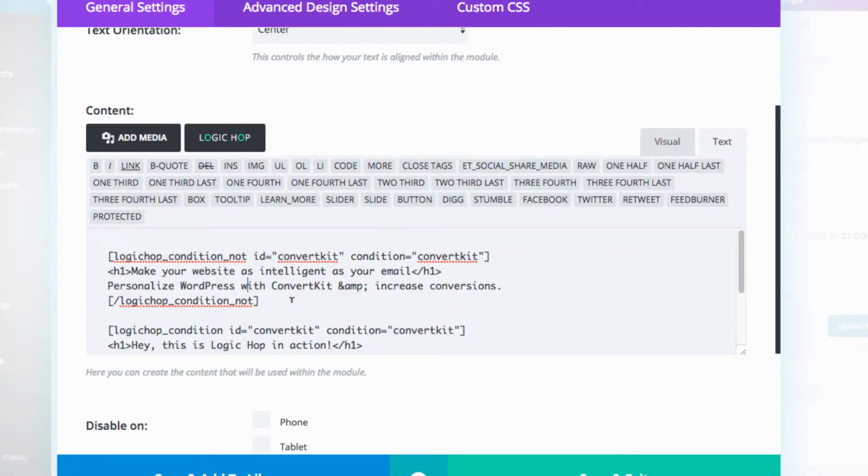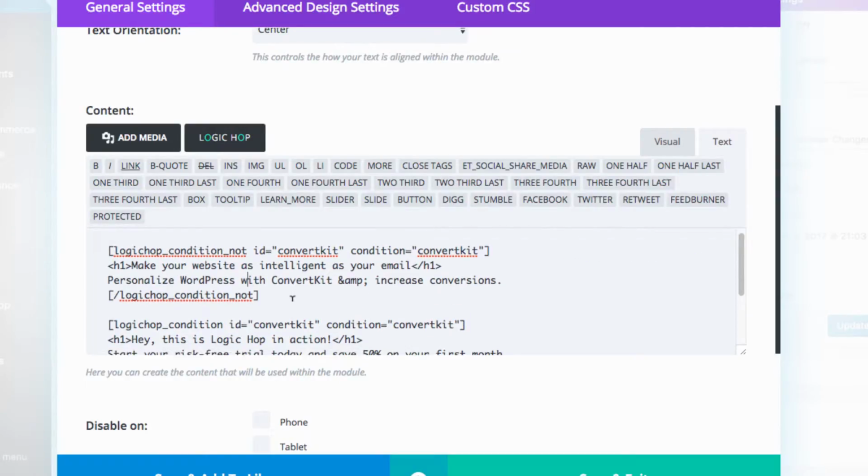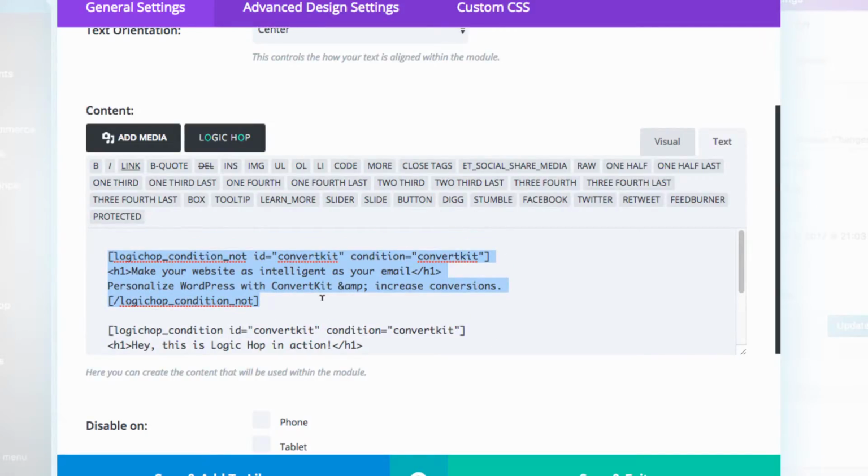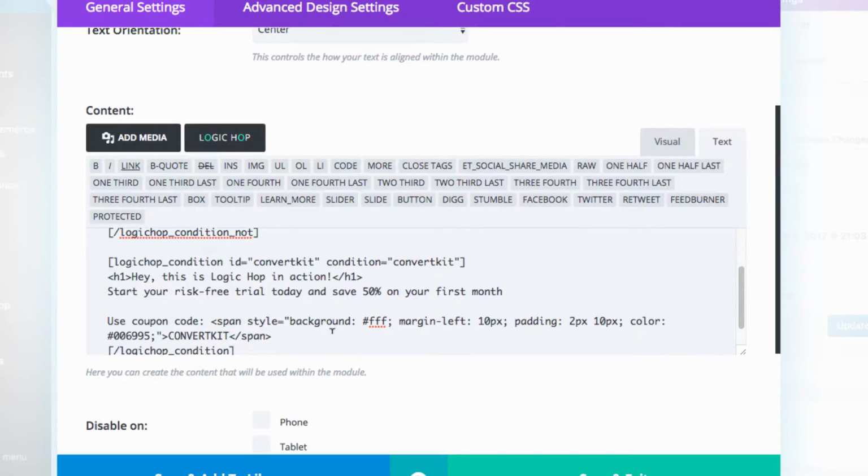I'm just going to wrap this around my original call to action, and now I have two Logic Hop conditions. One when ConvertKit data is not present, and one when ConvertKit data is present.